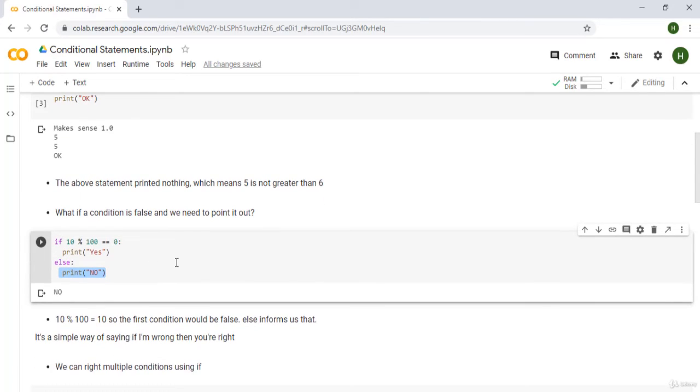Okay, so this modulus over here, we call this percentage sign the modulus. What we're doing here is we're taking the modulus of 10 against 100.